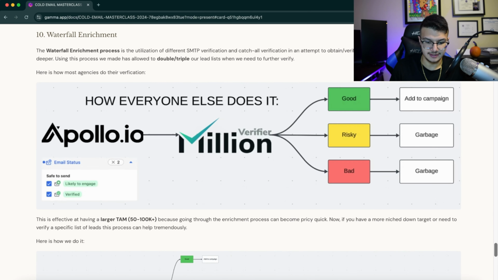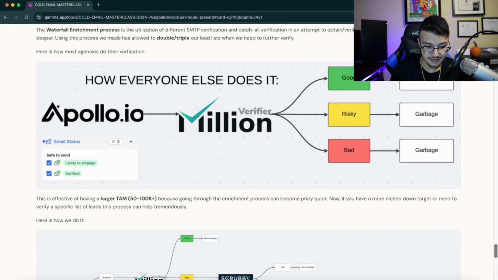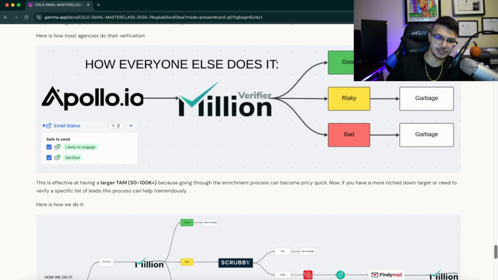How everybody else does it: you go on Apollo, you put those on, push it in Million Verifier, whatever your SMTP verification tool is. Take the goods, throw out the garbage, throw out the bad and riskies in the garbage. Now, if you have a huge TAM, that makes sense, right? This is effective if you have a large TAM between 50 and 100,000 different leads, because going through the enrichment process can become pricey quick.